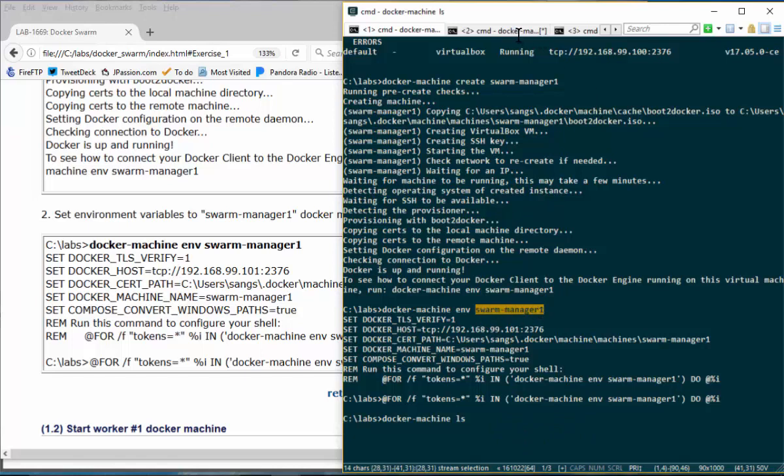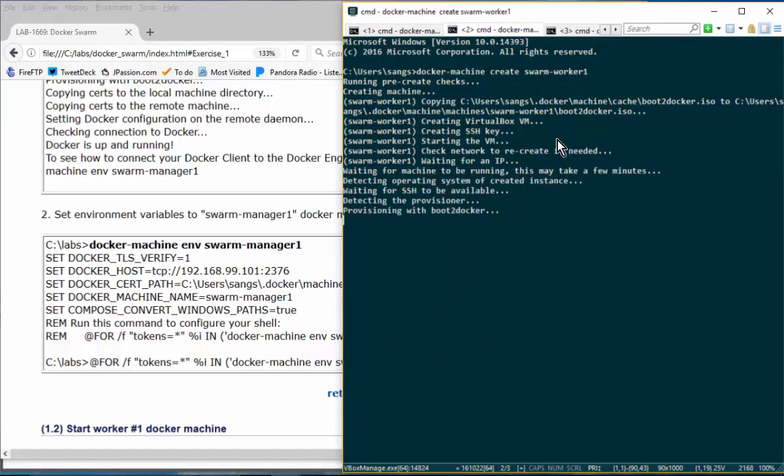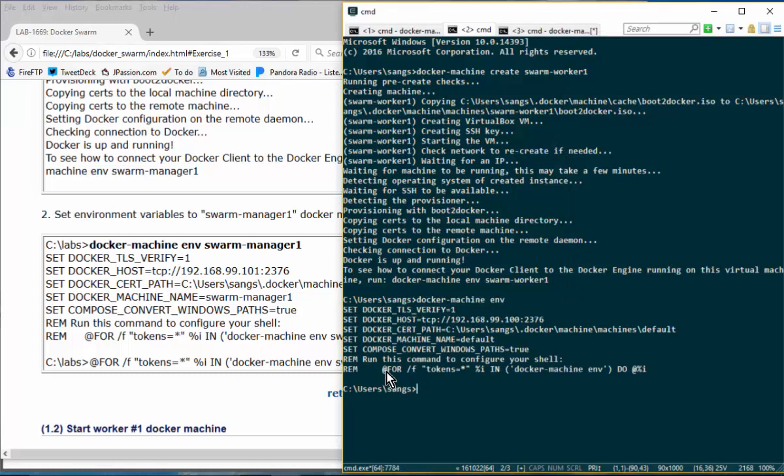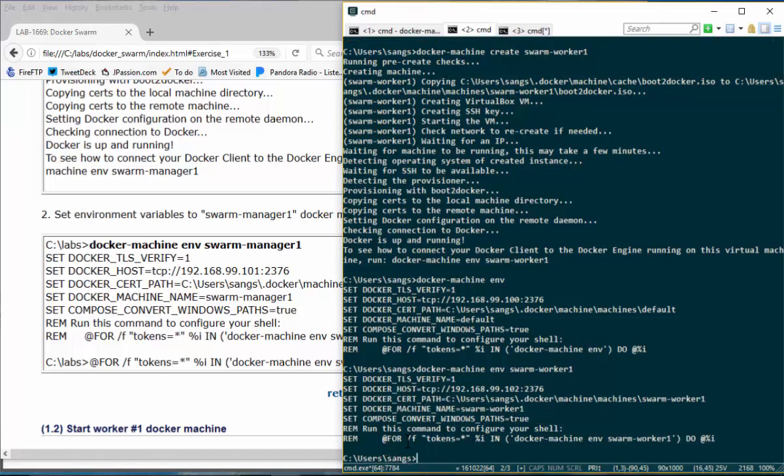Okay. All right. So let's go to the second one. It's still being created. Okay. All right. And again, we are going to say docker-machine env, and we are going to set the environment variable. Oh, this is not right. So we want to set docker-machine env swarm-worker-1. Okay. All right. So we are setting the environment to talk to swarm worker 1.